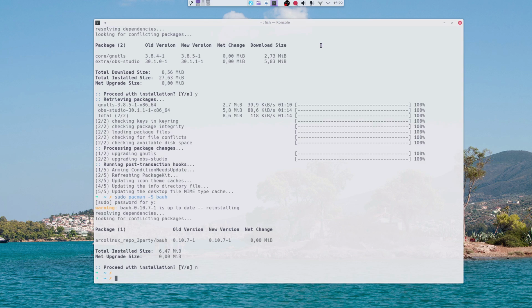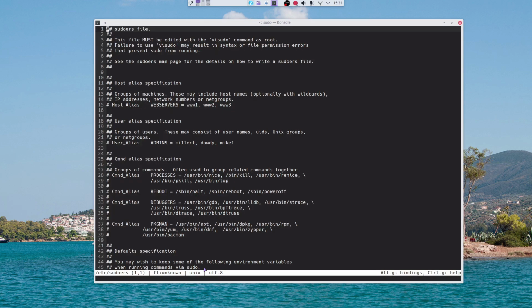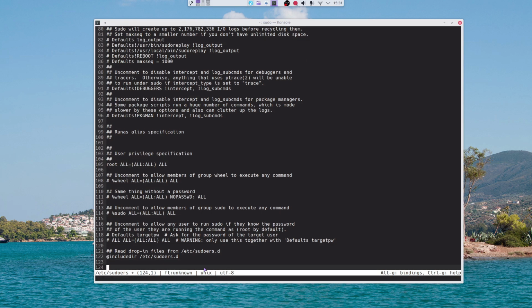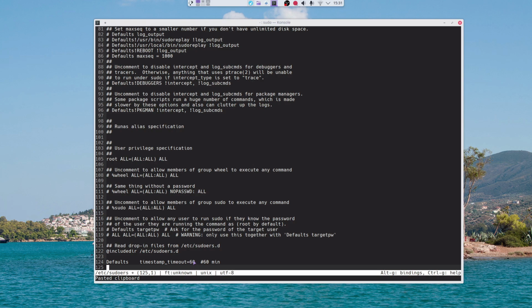If you want to change that, you can change the sudoers file either with sudo visudo or just edit it directly. You can put at the end of the file this sentence. D60 will be the minutes, in this case 60 minutes.